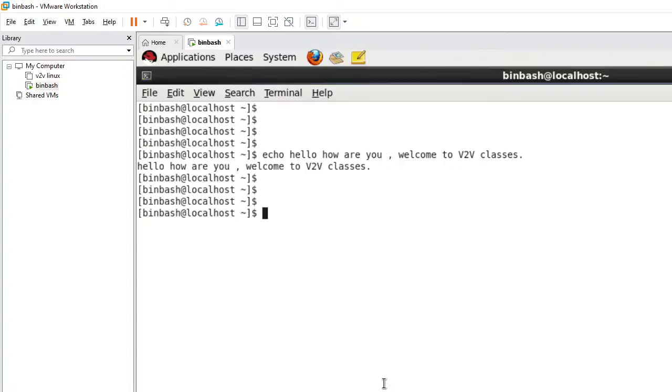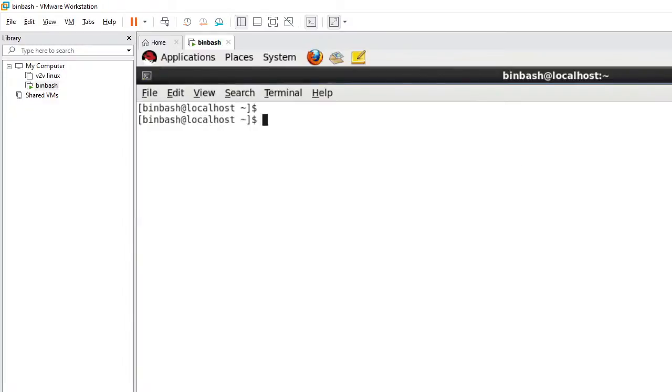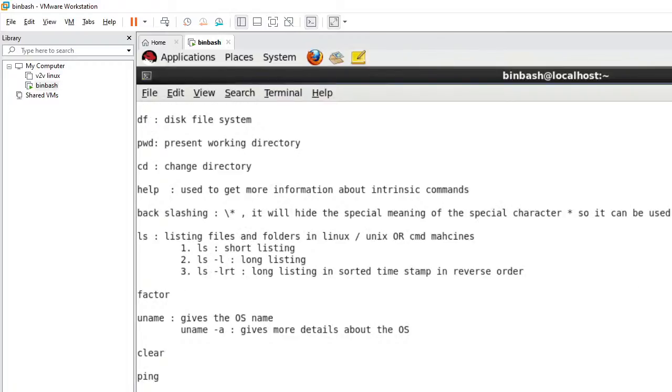And the next command is groups. In Linux, there is a concept of users and groups.